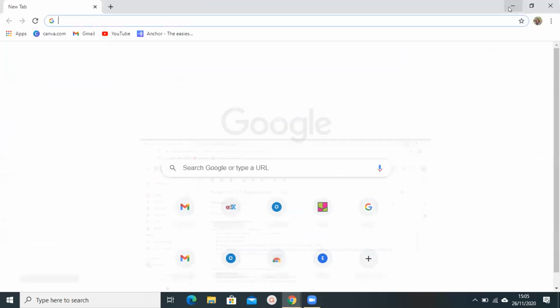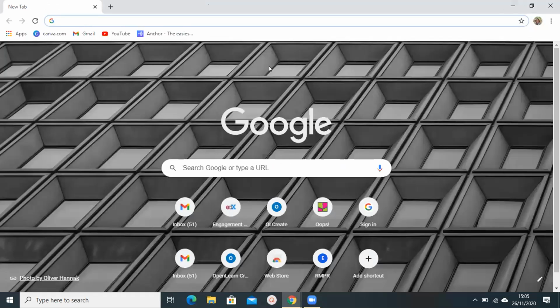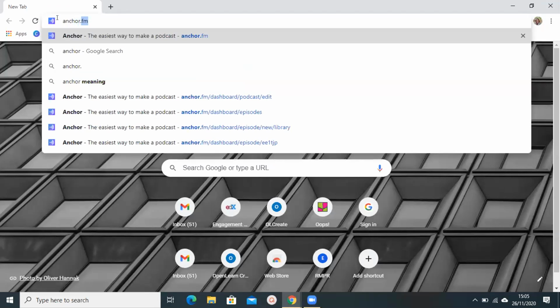here we are. Now, like you did for other applications, if you do not have an account for Anchor, you need to first register and get one. So you have to have your browser. I'm using Google Chrome to create an Anchor account. So here you type anchor.fm. And you can see all these, but all you need is this one, the easiest way to make a podcast. So you click on that.